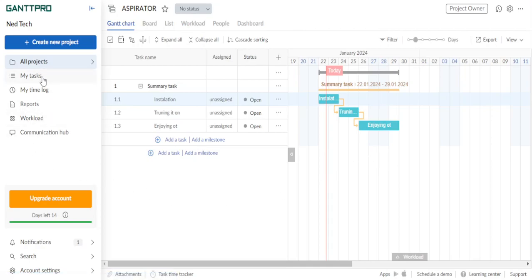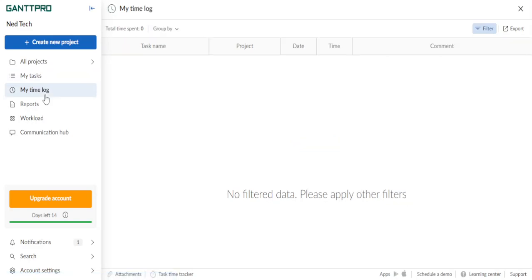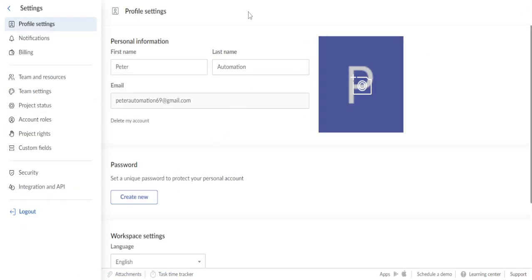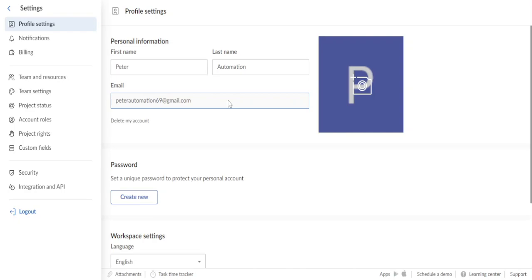We can also see my tasks, so this is where all your things get stored, and projects. We can also see the time log. You can see the reports, the workload, the communication, the communication hub. We can also customize our account. Here it is. We can set the first name, the last name. We can customize the email, the passwords, the workspace settings.